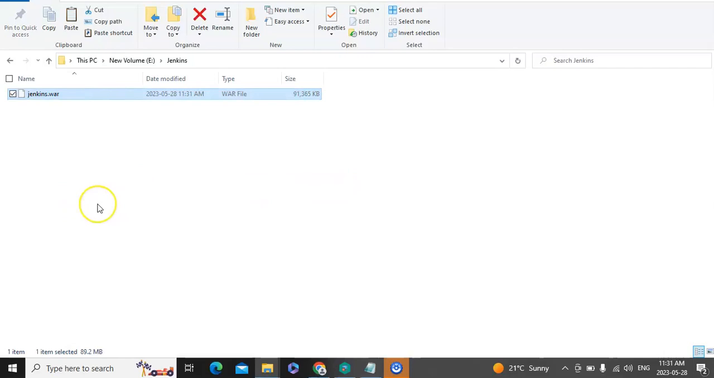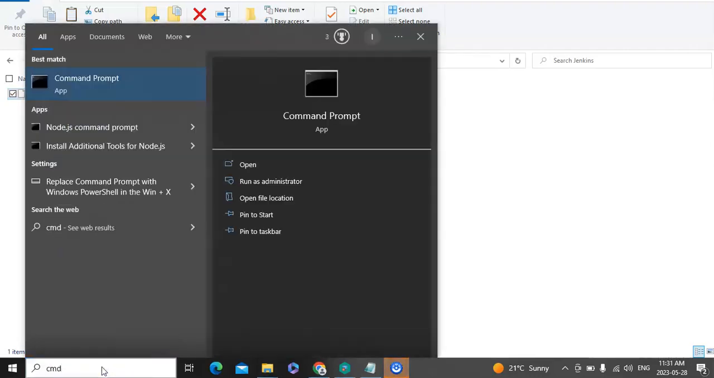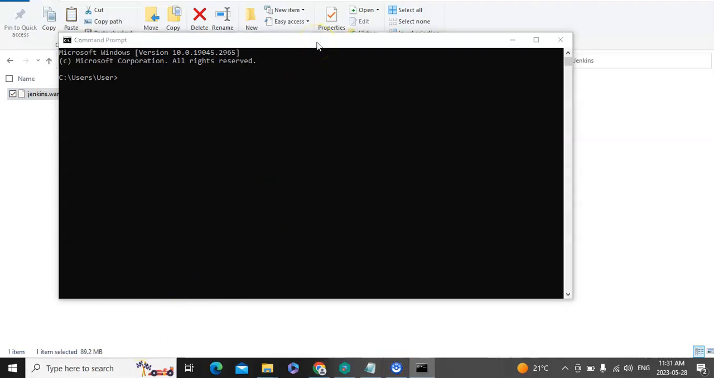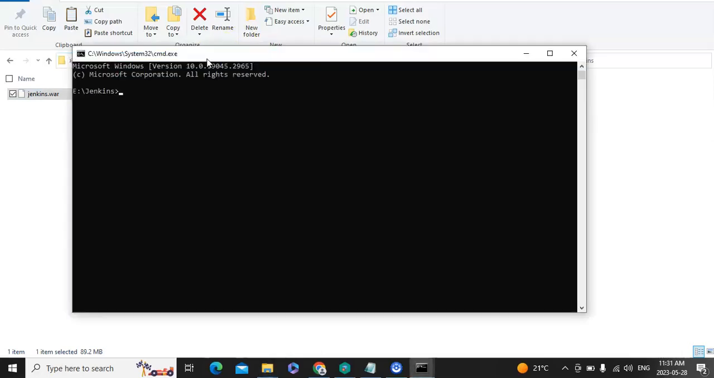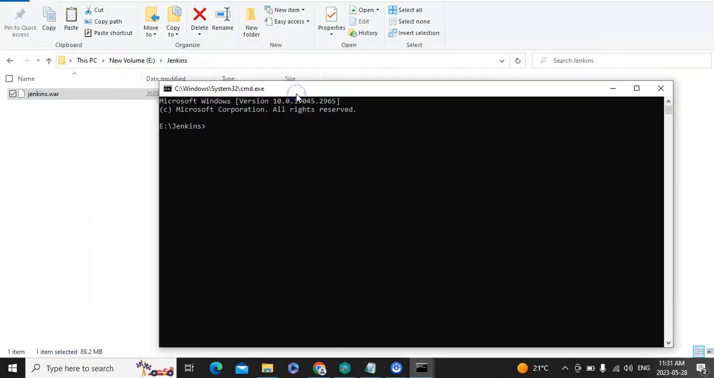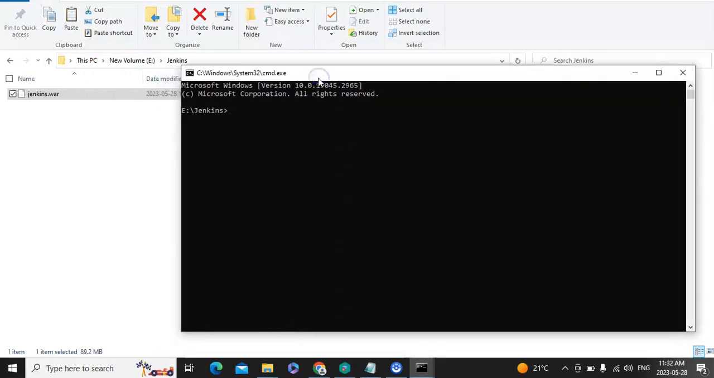Okay. So now how to start this war file? Okay, so to do that, what you need to do is you can open command prompt. Just write command prompt. Okay, so what you can do is you take this path, or else what you can do here, only you can write cmd. Okay, so once you do that, your command prompt will open on this path. Okay, so now what we have to do is we just have to write java space hyphen jar, and you have to write it like this, Jenkins.war. Okay, so once you hit enter, it will start your Jenkins.